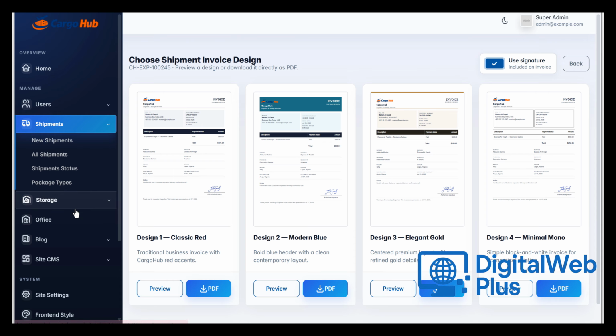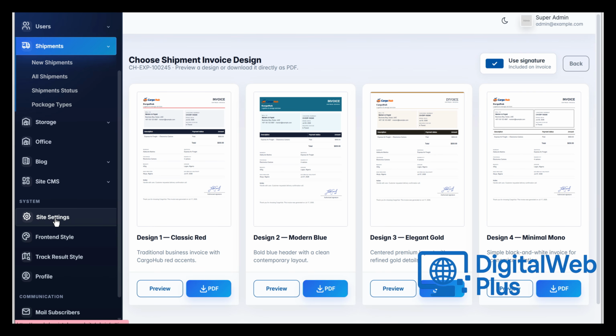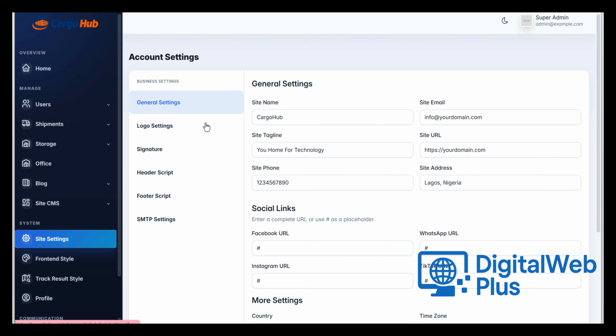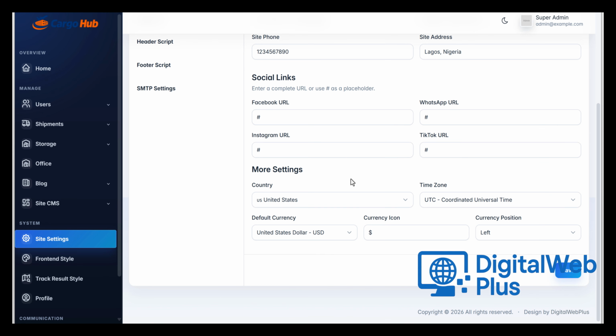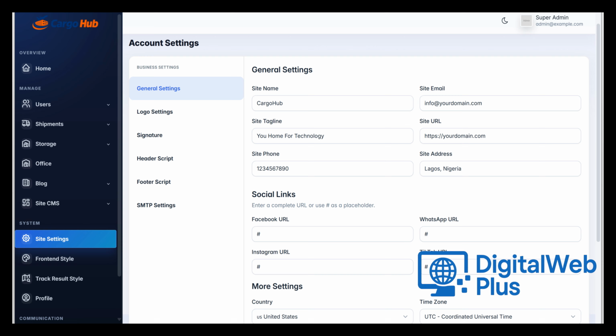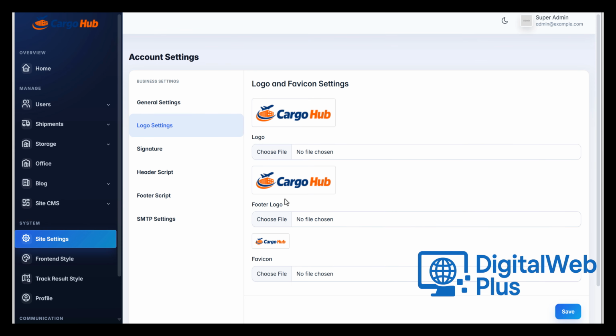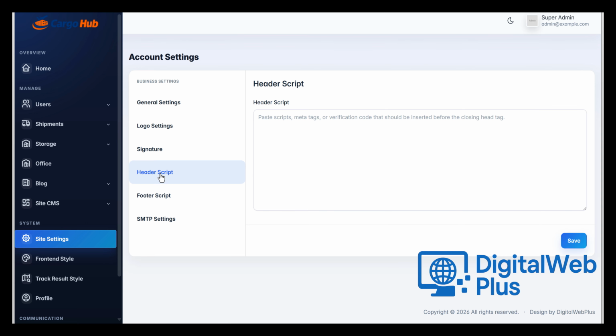If you're thinking of where to get the signature, under the site settings, now we have signature. This is where you upload your signature. So I'll give you a quick run over starting from the account settings. I've already explained the general settings. That's where you replace the information like the phone number, name. We also have the logo settings. We have the signature. We have the header script in case you want to embed some header scripts on your website, like for instance, Google Analytics.